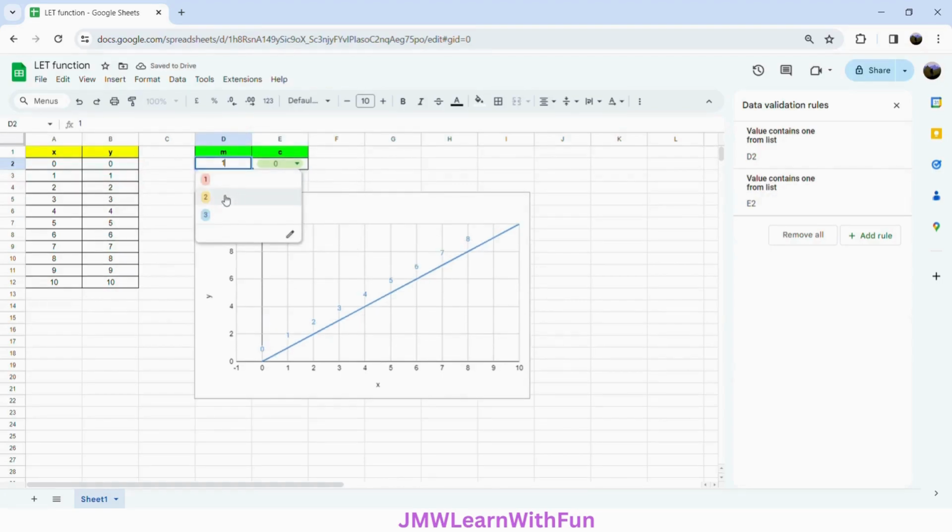Let's change the slope m from 1 to 2, we see that the line passes through the origin, but now for x equal to 1 we get y equal to 2, for x equal to 2 we get y equal to 4, for x equal to 3 we get y equal to 6, for x equal to 8 we get y equal to 16.